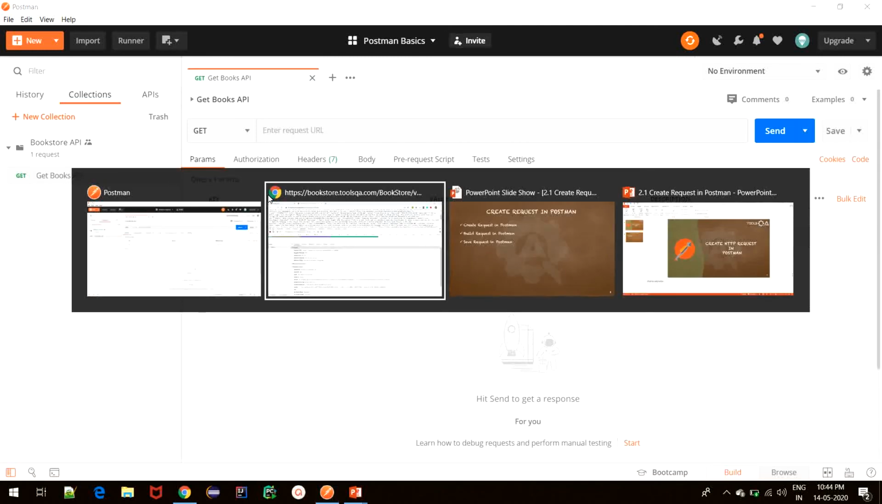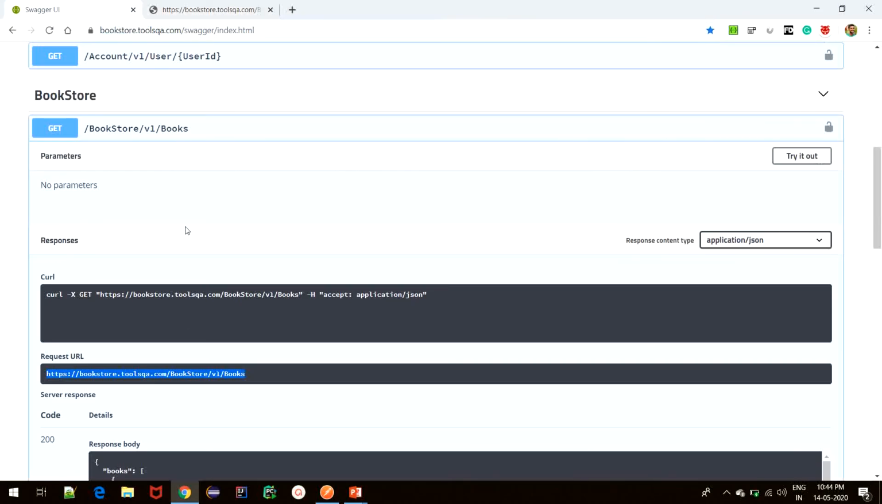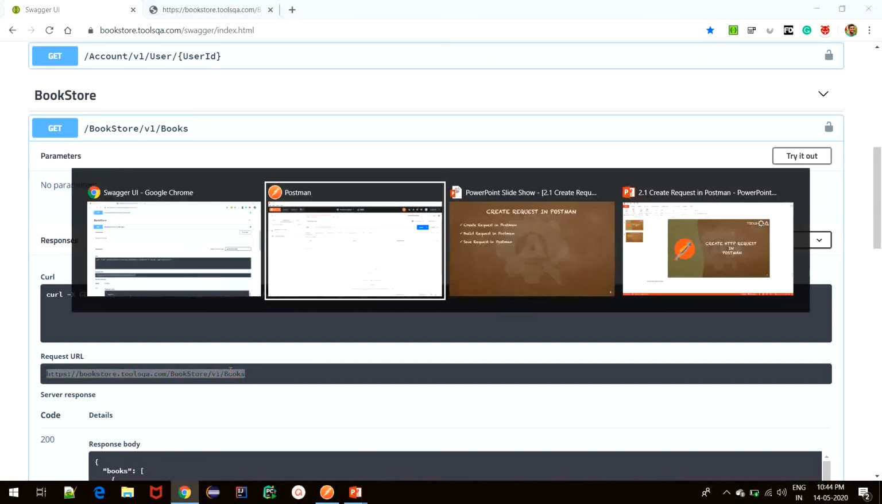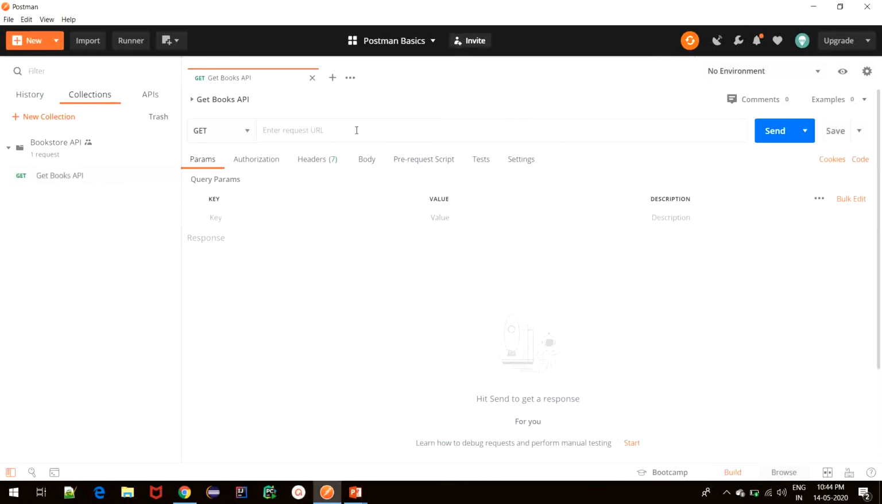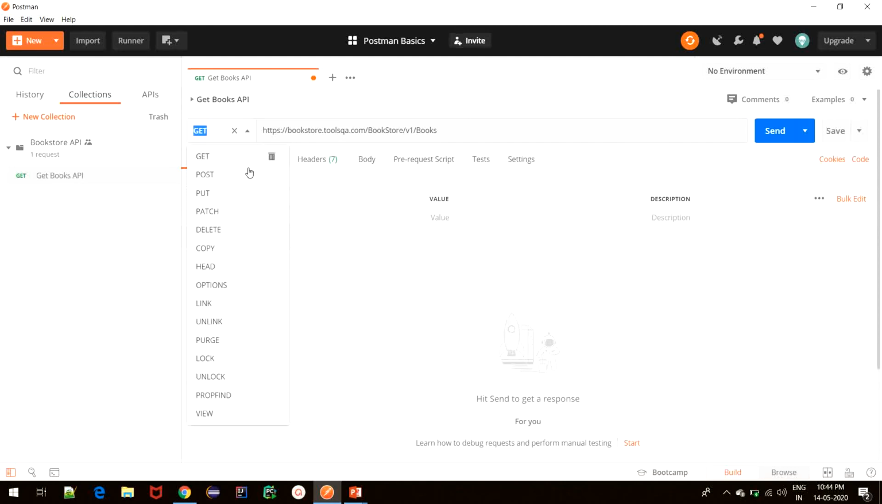So I'll move back to the Swagger tool for our Bookstore API and again copy the Bookstore API to get books, and I'll paste the URL in this section. Note that for this tutorial, as we are simply focusing on the get books method, the method type selected here is correct. We have a number of options available here. And that's it. We do not need to fill any more details.